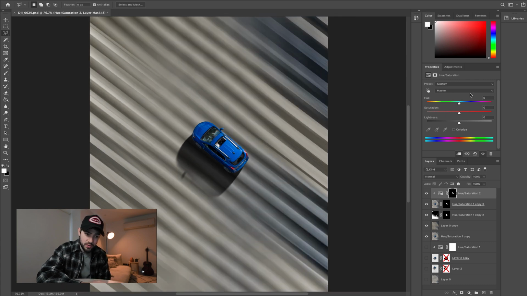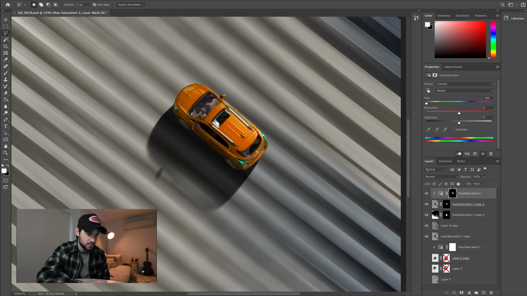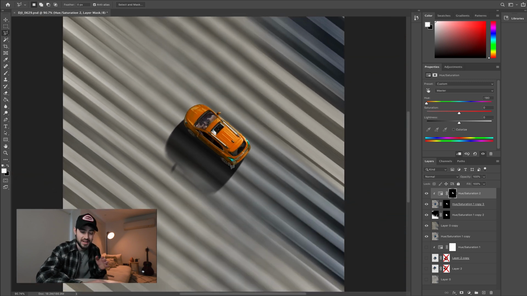So as you can see on this drop-down menu here, we have a few options. So we have master, reds, yellows, greens, cyan, blues, and magentas. And these are obviously all different color profiles, which you can go in and specifically adjust accordingly. Now, because our car is blue, we're going to want to click the blue tab. If I leave it on master here and I drag it all the way to the left, it makes the car orange, but it's also made these tail lights here a blue aqua color, which doesn't look really realistic. It's just got a weird haze to it.